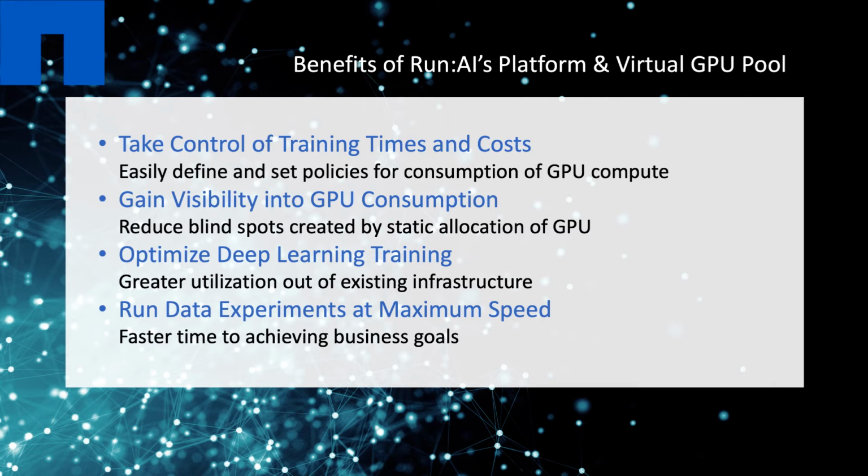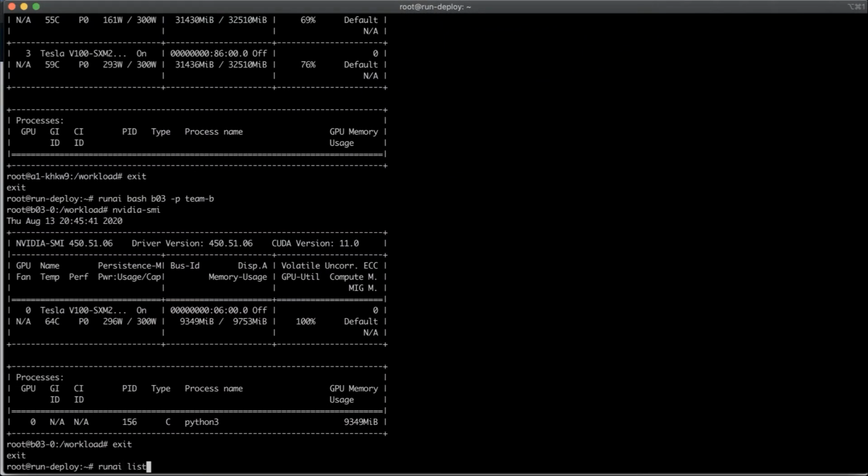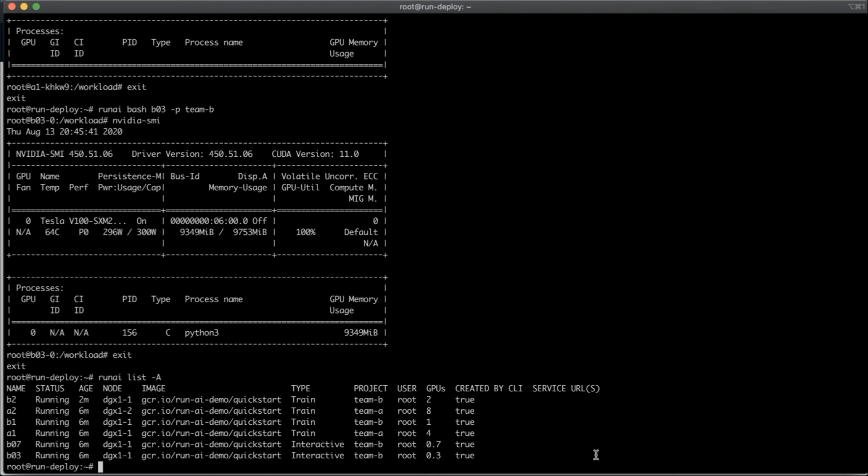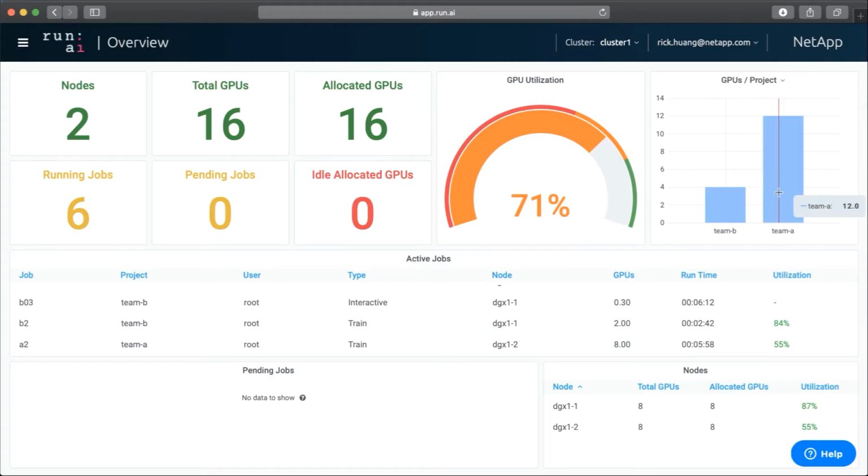We show that by using fractional GPU allocations, you have the flexibility to accommodate multiple data science teams and multiple users. Next, we exit the container and list all jobs using the Run AI list command. So you can see GPUs provisioned for the B7 job is 0.7 GPU, for B03 is 0.3 GPUs. And now we are seeing Team A going over quota. The soft quota provisioned for Team A is 8, but now Team A is using 12 GPUs.